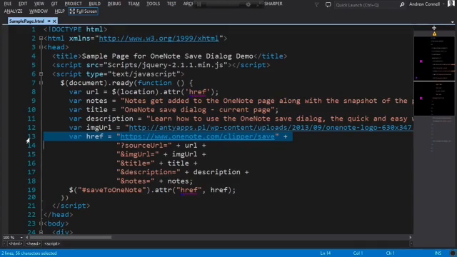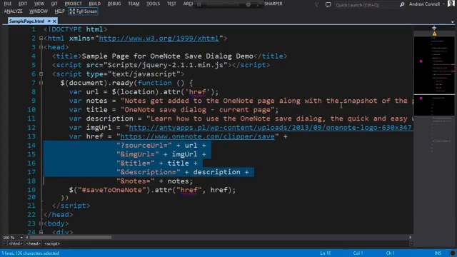and then it's going to go through and create this link here to save it to OneNote. So I have a button here that says Save to OneNote, and its href is actually going to point to this URL. So it's going to point to the OneNote page, OneNote.com/clipper/save. I can pass in a URL, the image URL, a title of the page, the description of the page, and any notes that go along with it.